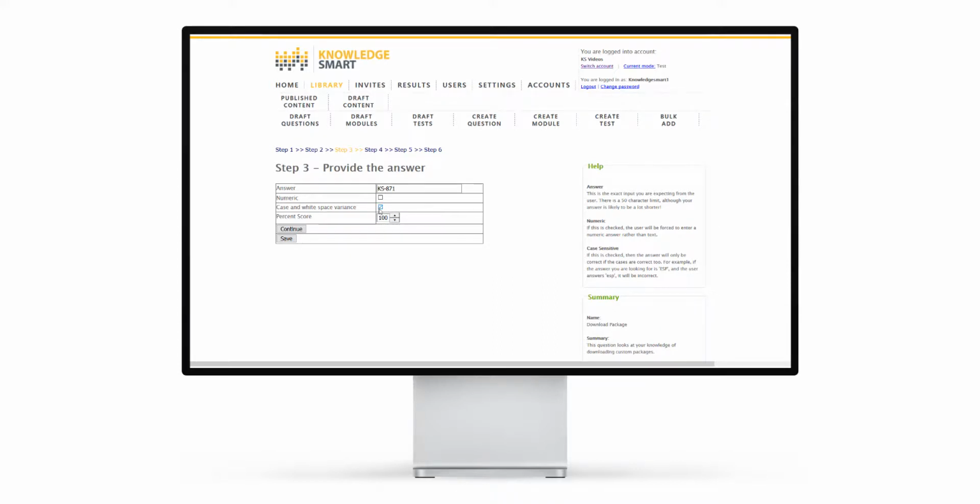Now notice that when you tick case and whitespace variance, the percent score option becomes available. So just look at that again. If we have that option unticked, this area becomes grayed out. And when we have this option ticked, we have this percent score area become available.